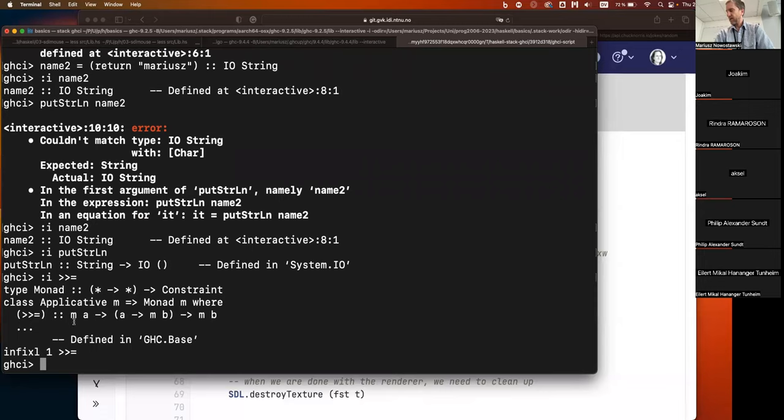So if I ask about this, you will see that, if I ask about bind, bind takes a value in the structure, which is our name2. Name2 is a value inside the structure. And then it takes a function which takes a plain value and produces a new value of new type in the same structure, right? So using bind, we can actually combine name2 with putStrLn, and it will compose because of the signatures. The signatures will match, right?